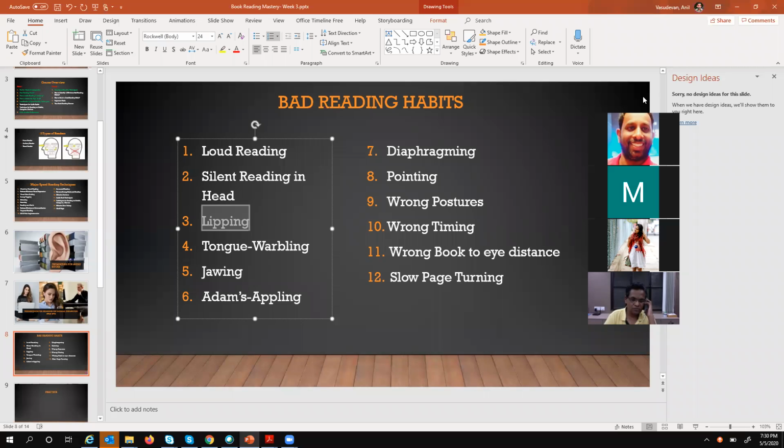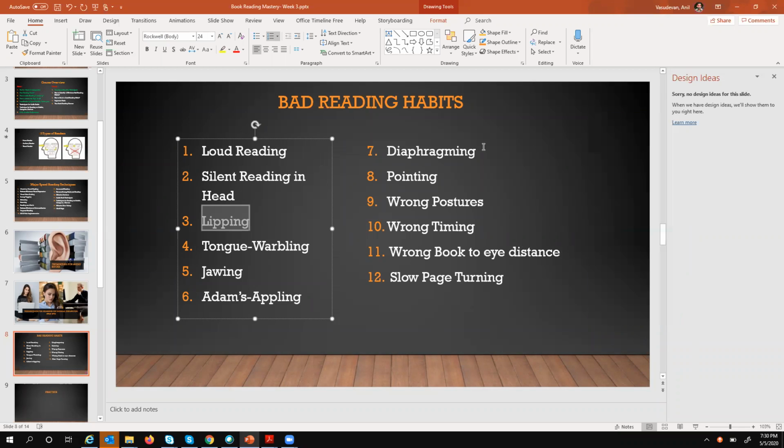Yeah, wrong book to eye distance, as I was mentioning, that we should be taking care of that. When you are reading on a computer, we all know what is the distance we should maintain. That is somewhere around 50 centimeters. But when you are reading a book, keeping either in your hand or on a table, it is around 30-35 centimeters is the distance provided.